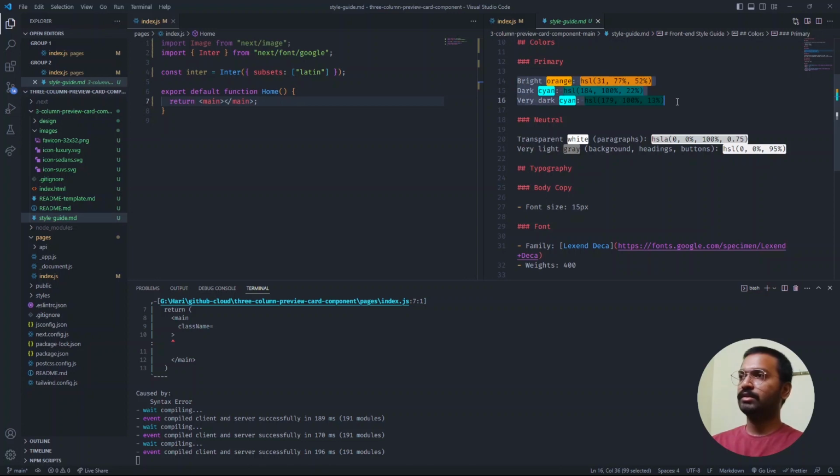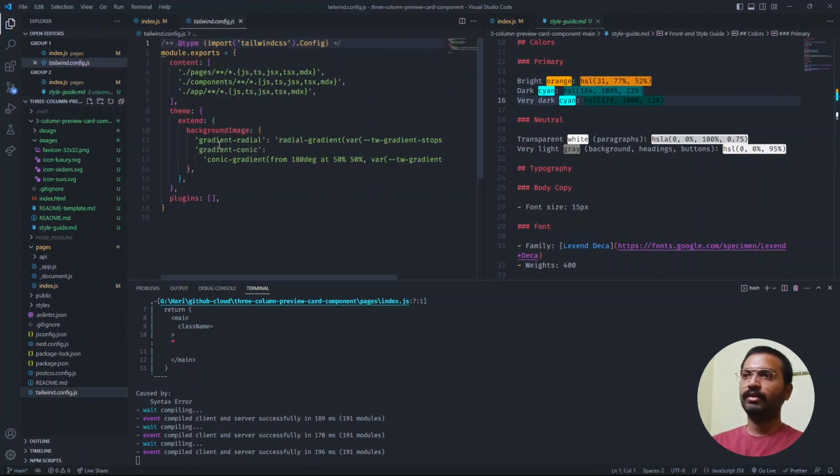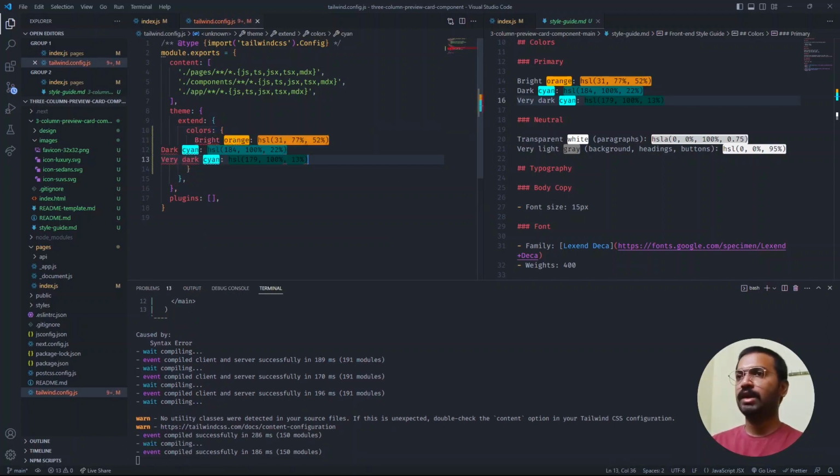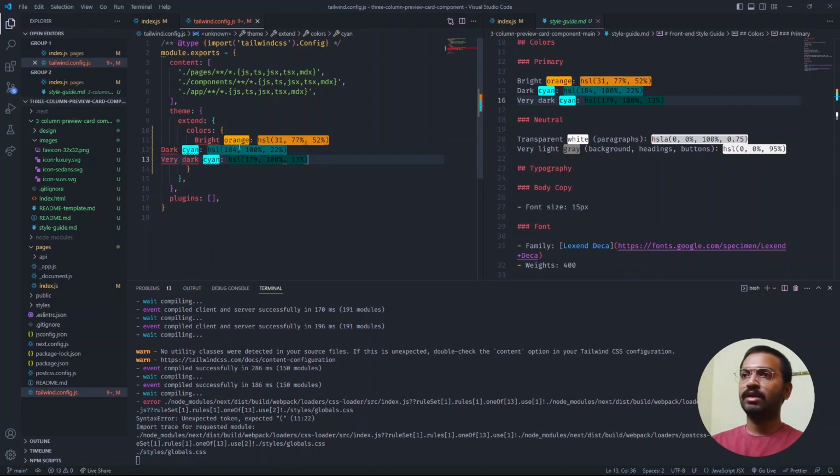So let's just copy these and let's go into Tailwind config. Okay, and I'm going to remove this background image. We don't need that anymore. Let's say colors and open this up and let's paste that. Alright, so now what I'm going to be doing is I'm going to create a new class for Tailwind. So it's going to be a custom color.